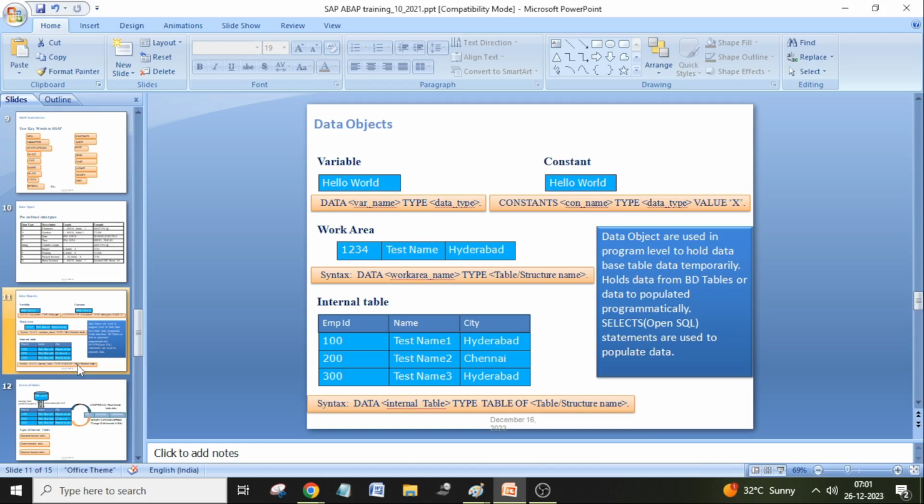So what is the purpose? Why do we use these data objects? To hold the data for some calculations, right? For some analysis purpose, as long as the program execution is in progress. Once the program execution is completed, all the data objects' memory will be deleted. There are different data objects, depending on our requirement.